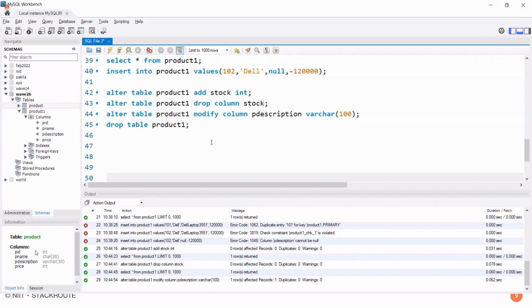Ma'am, in DDL for deleting, is there another option, not truncate? It's for deleting the entire table. They have not mentioned it in a slide, but we have one more query.